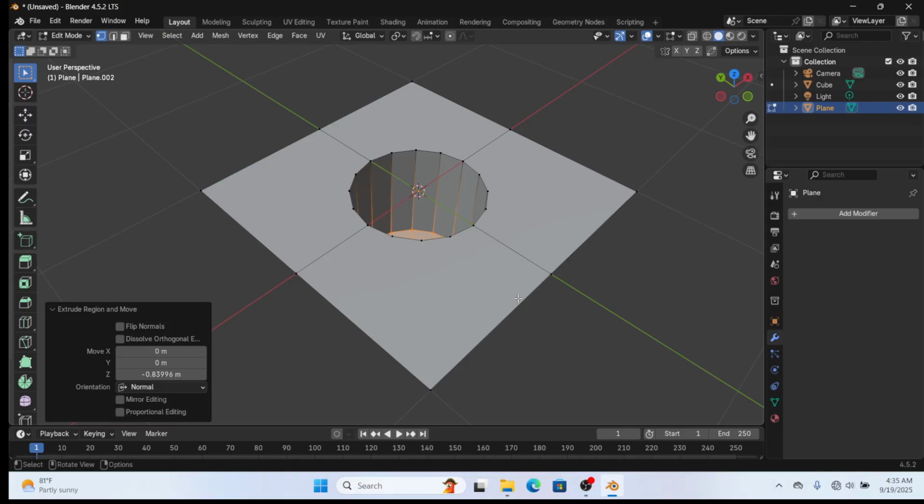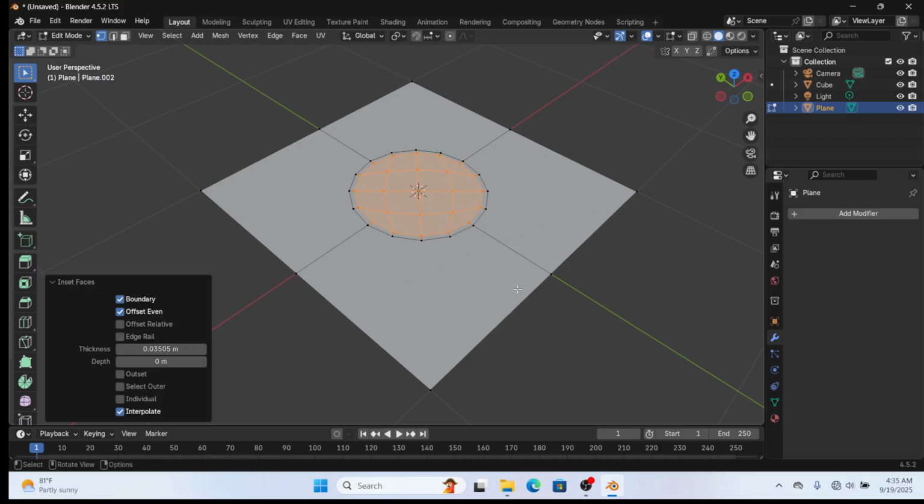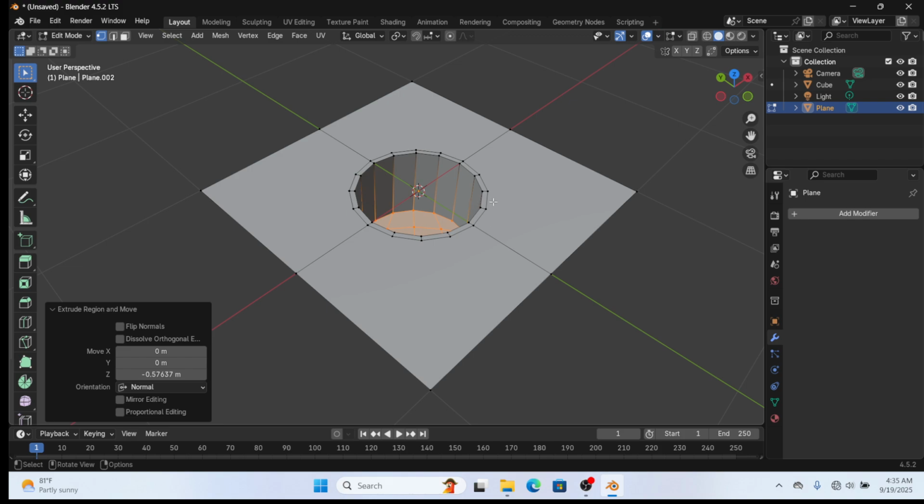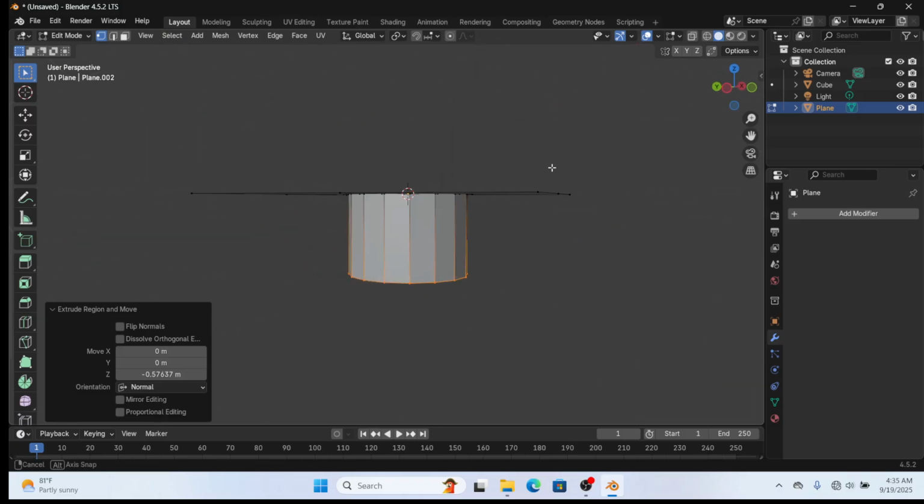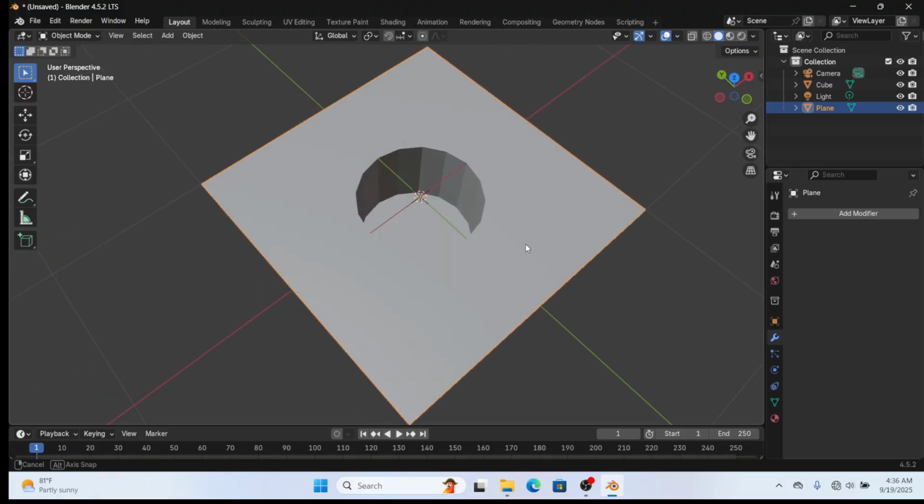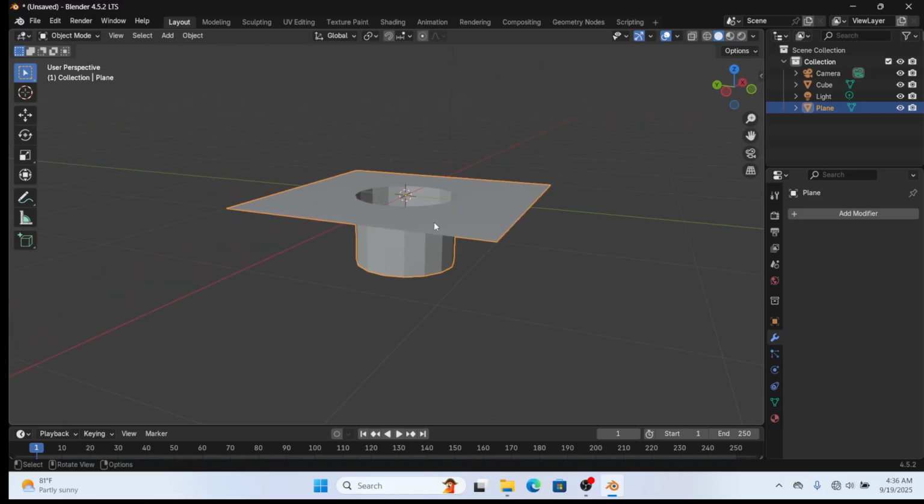Alright, but before you do the extrusion, it's always important you add a face. You insert a face. To insert a face, you click on I and then you insert a face and then you extrude. The essence of this is just to enable you to have a smooth transition from this very surface to the extrusion. So we have this, and we have our stuff right here. We have our circle inserted on the plane.